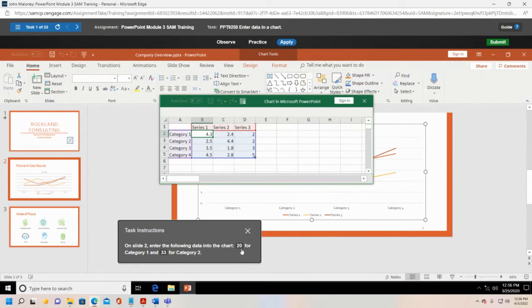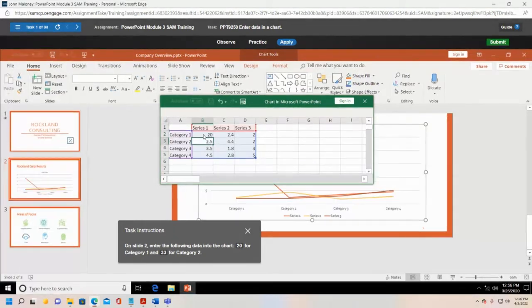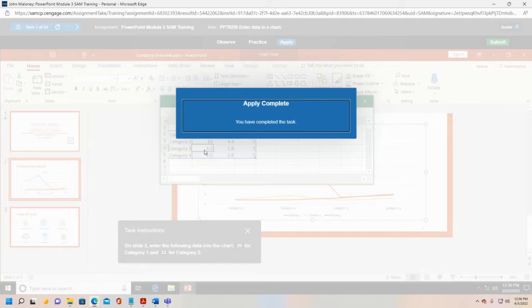Enter the following data into the chart. 20 for category 1. So where the cursor is, you may not see it, but this green cell is 4.3. I'm going to change that to a 20. So 20. And when I enter, I'm then down into category 2, and they want this one to be 33. Okay. Now, they didn't say about column C and D, but logically, based on what they're doing, they are only telling me to put in 2 different things of data. So that means you can only use 2 cells out of the 9 that are here. And they said enter it into the chart 20 for category 1. So that would imply the first one in category 1 and 33 in category 2. So enter. Done.